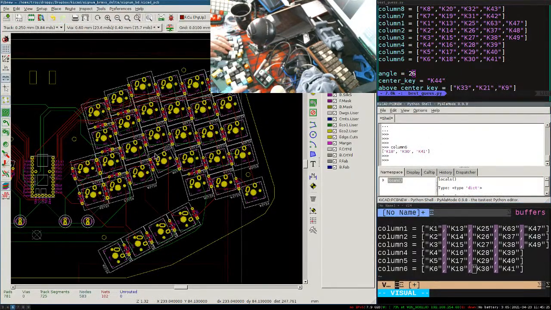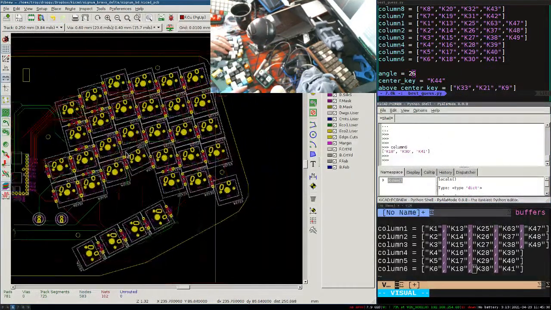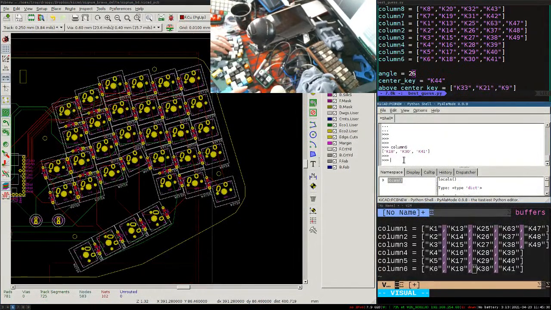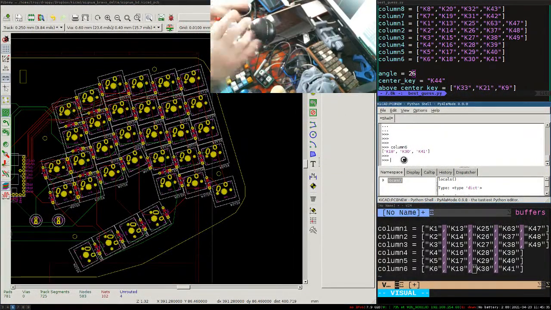Now I can go down here and take a look at this, and we'll do our magic. Alakazam. Just kidding, KiCad takes a little bit longer than that. So now this is why we have coffee.